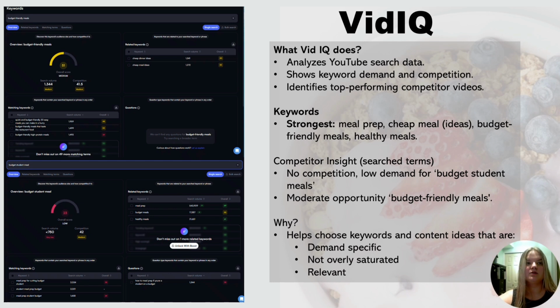And it shows how often people search for keywords, how competitive they are, and how easy they are to rank for. Our goal is to grow a budget-friendly student meal prep page, so I search for keywords related to budget-friendly cooking and meal planning. For example, I search for budget-friendly meals and budget student meals as seen in the images provided.